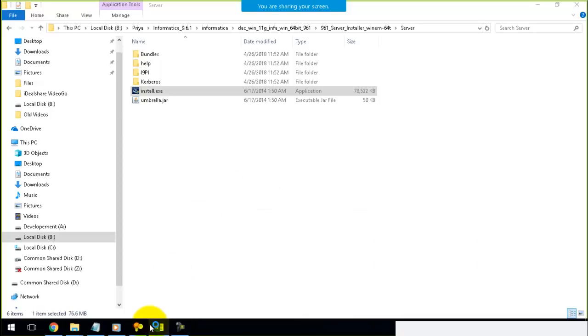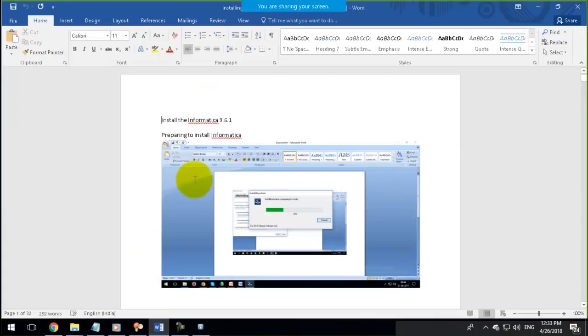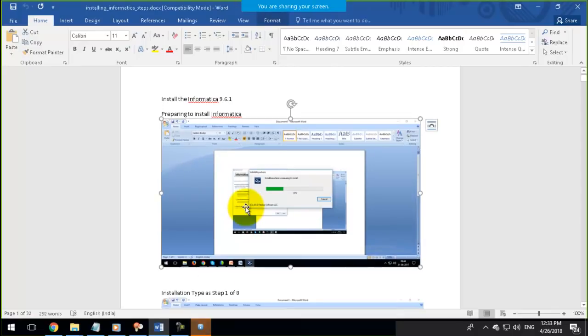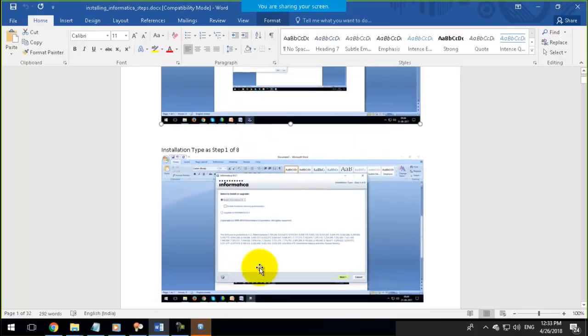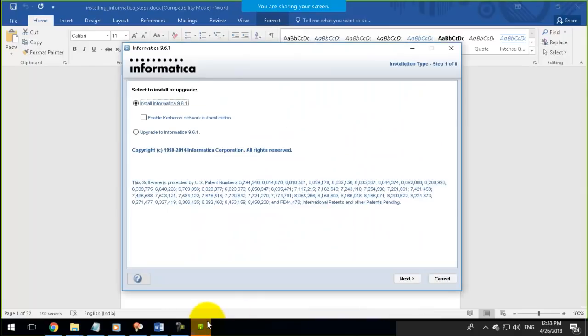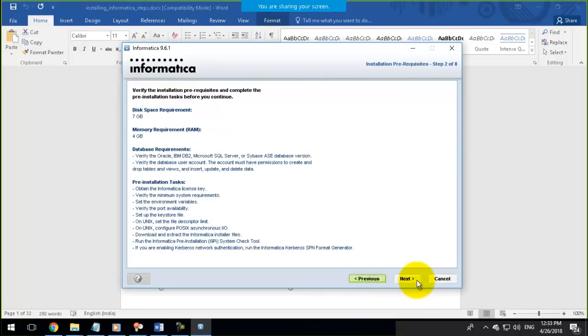And after this we'll see the very first option to work with. This file contains all of the screenshots that we'll get within the installation. You can compare and proceed further. This is the install. I want to install, or you want to upgrade. I'll select the first one and next.